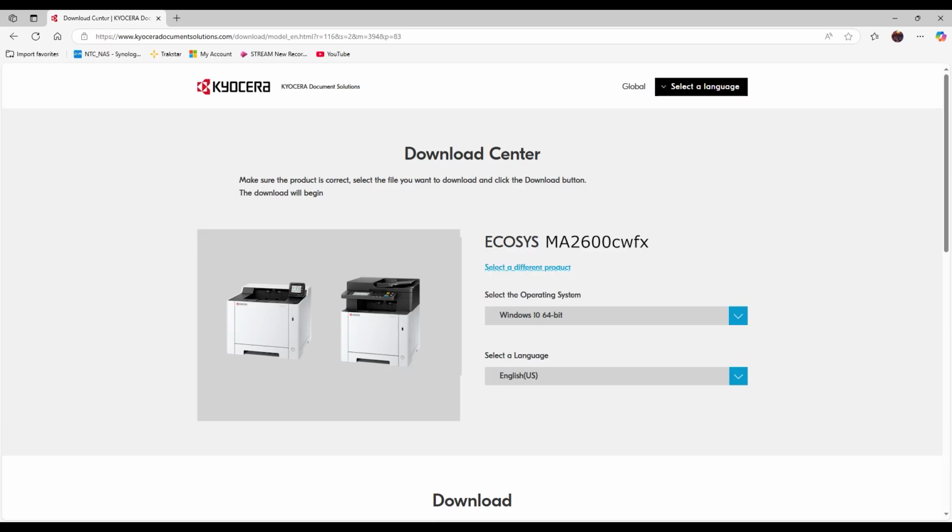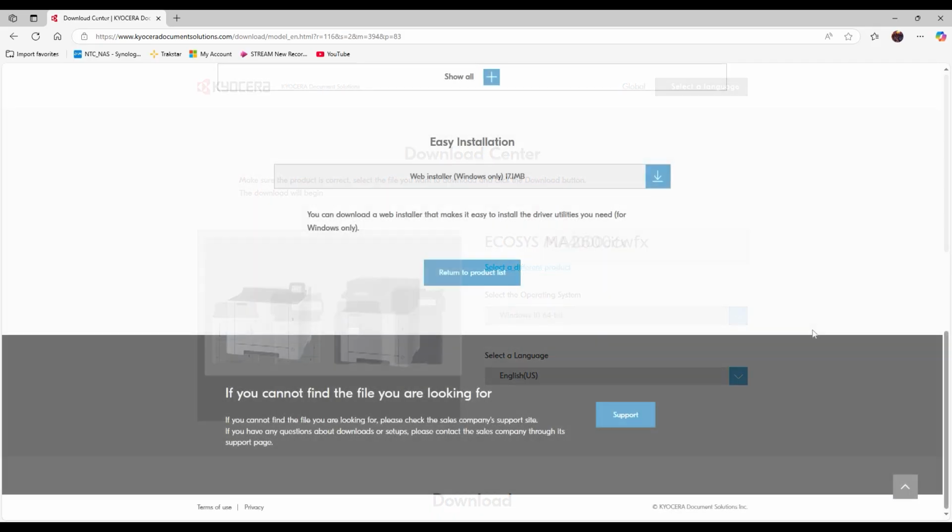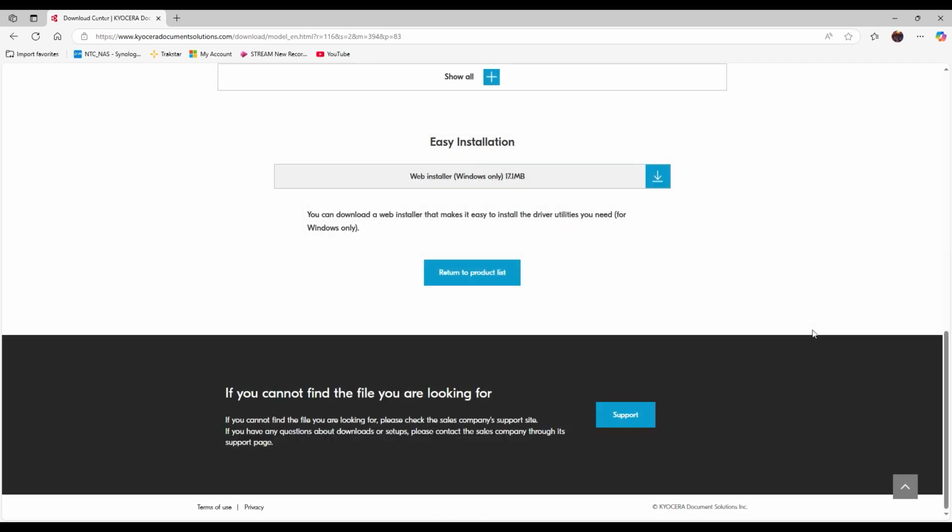Confirm the proper operating system. In this example, it is Windows 10 64-bit. Scroll down the page to Easy Installation. Click on the blue download arrow to the right of Web Installer window.